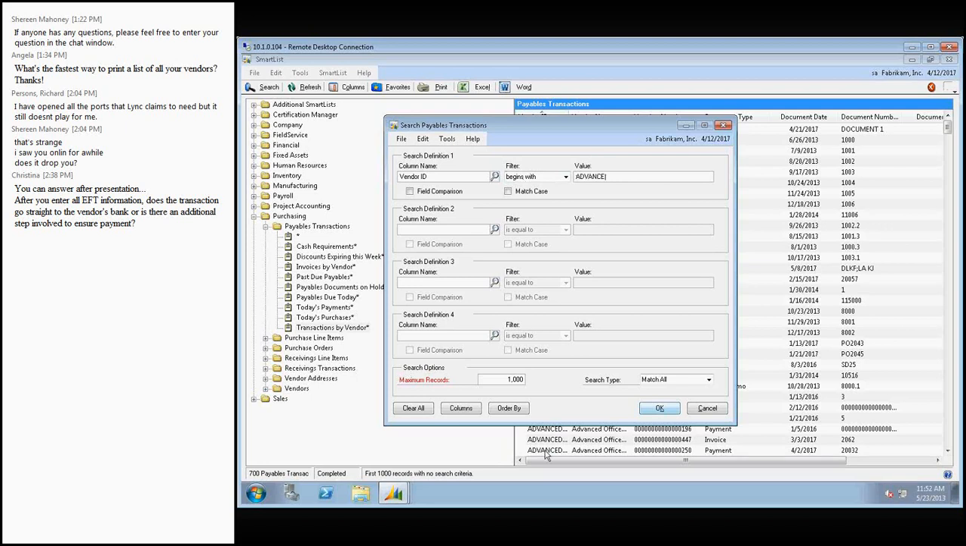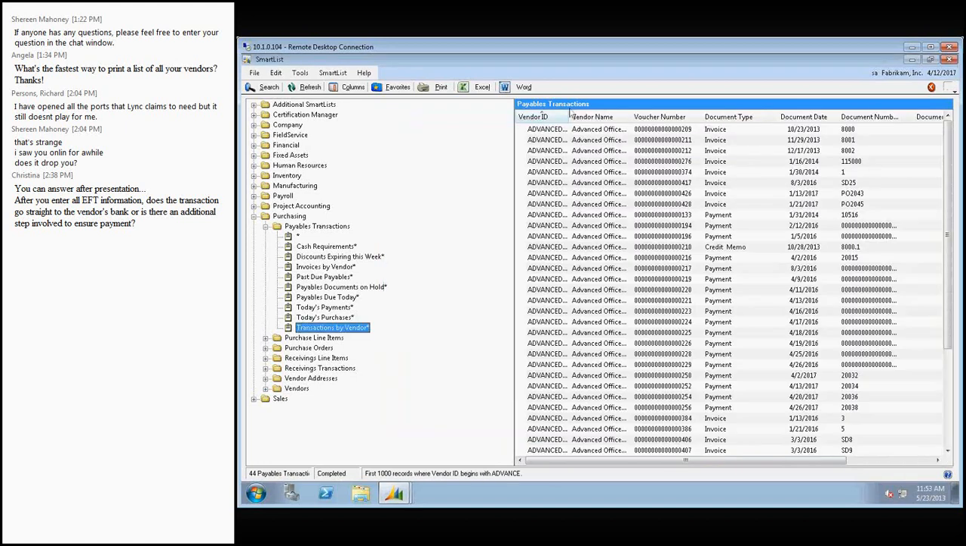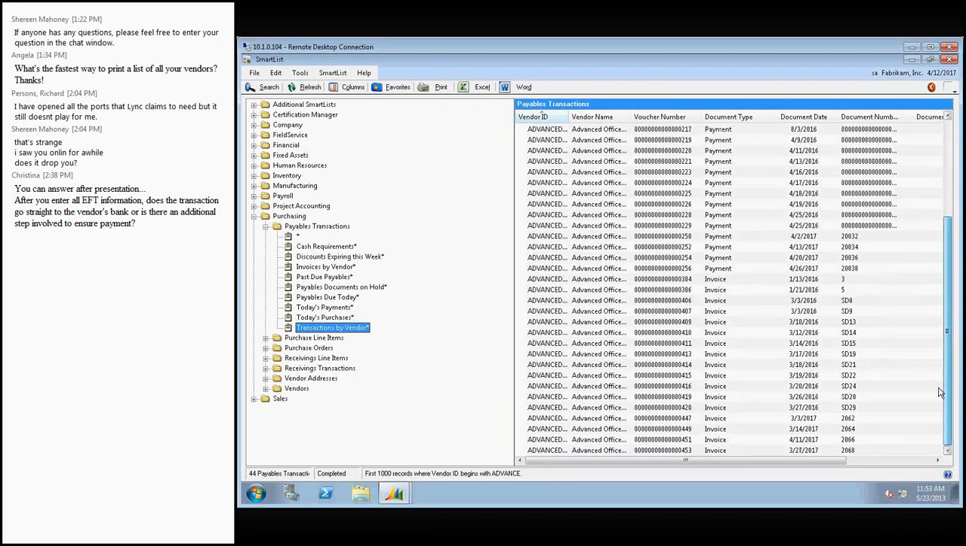Okay, and I'm not even going to put in the whole bit. So if I have more than one vendor that starts with advanced, then I'm going to get all of them. And then maybe I'll put a little more effort in and open it up again. So I have 44 payables transactions.